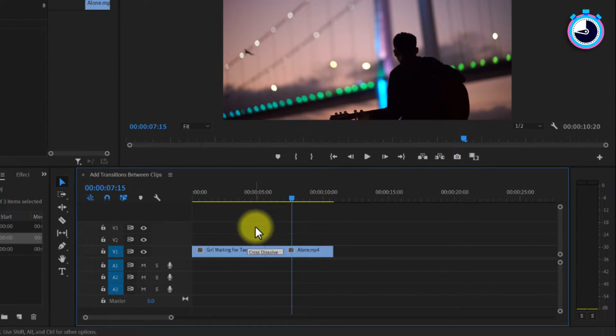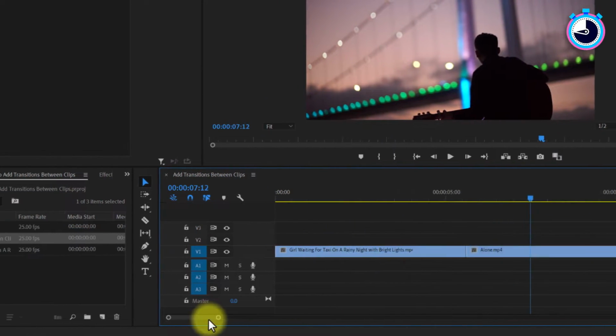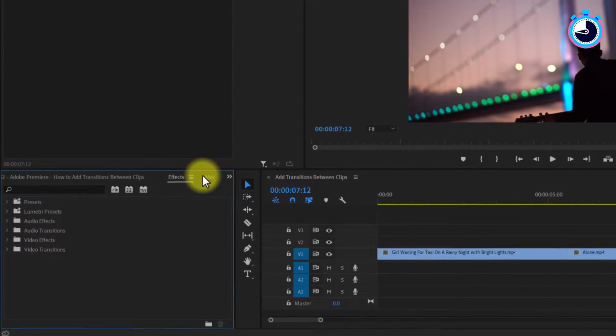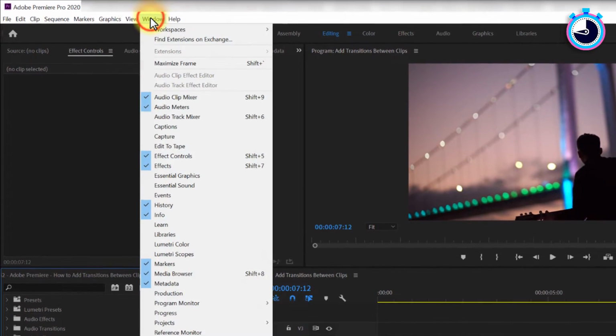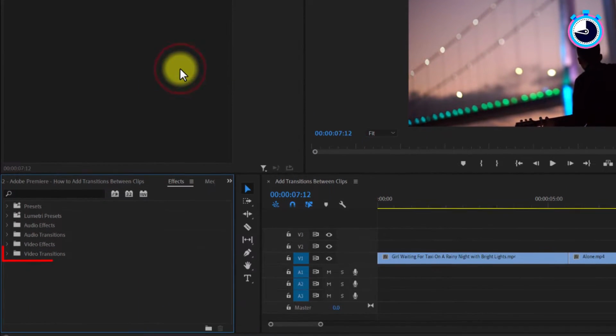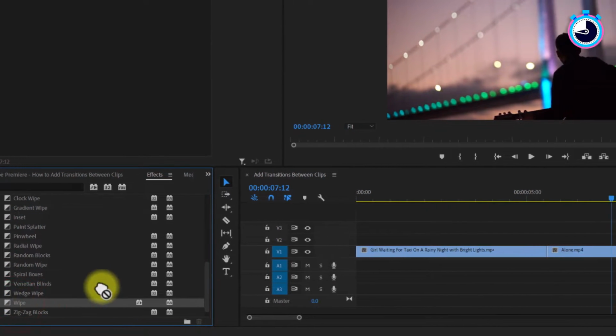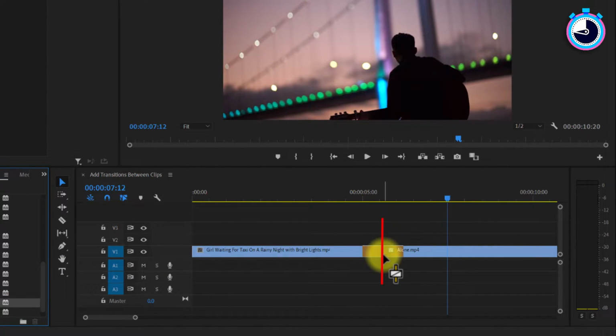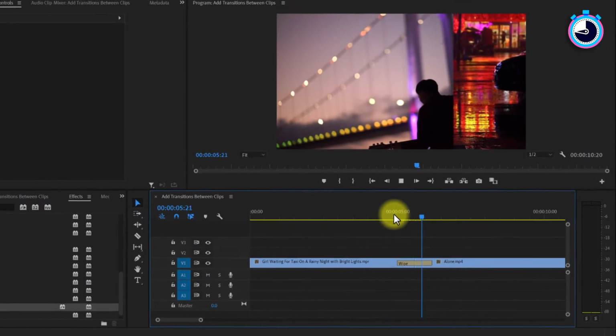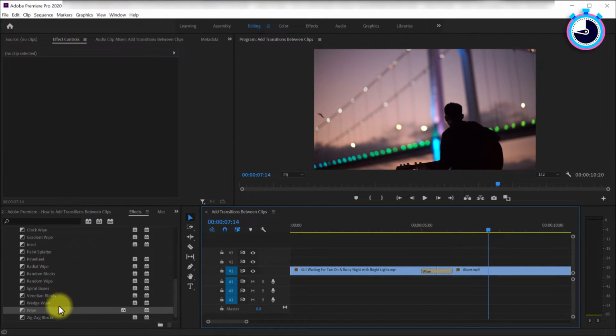Okay, next let's say you want something other than cross dissolve as your transition. To do that, let's go over to the effects panel. If you can't find your effects panel, simply go up to Window and select Effects. In the effects panel, expand your video transitions to find a transition that you like. Then to add it between your clips, simply drag your transition over the cut between your two clips. And there's your transition. Keep in mind you can also right-click on the transition in the effects panel to set it as your default transition if you'd like to replace the dissolve.